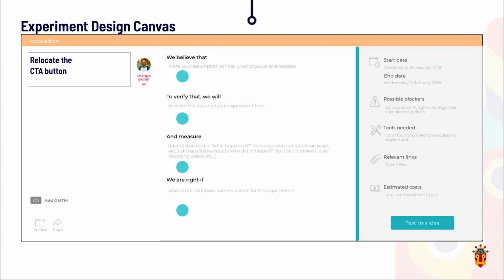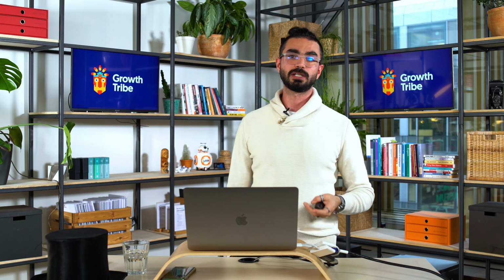And this is how we design an experiment. Make sure to add as much detail as you can on the left-hand side and on the right-hand side. For example, on the right-hand side of the canvas, we have the start and end date and possible blockers. We all know that we might be facing blockers like budgets, or maybe, let's say, I need the IT department to help me out and they're super busy, so that could be a blocker. And then tools needed, relevant links, and estimated costs if there are any. And that's how we outline the experiment.